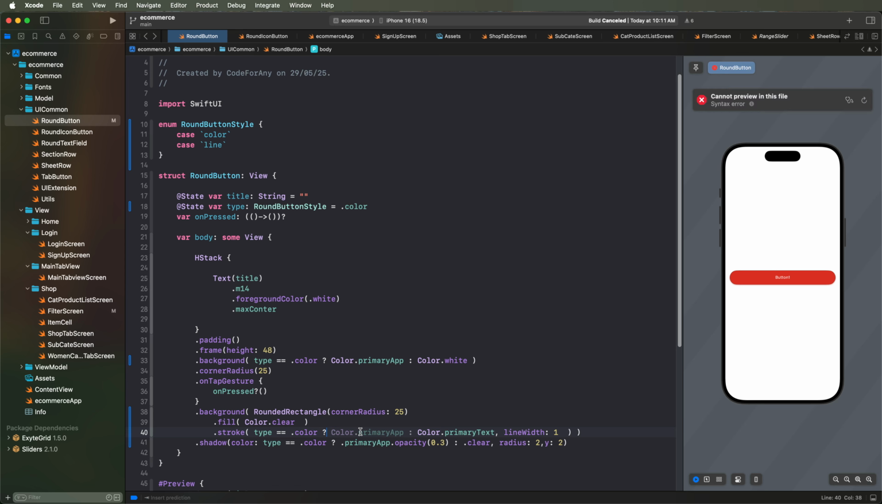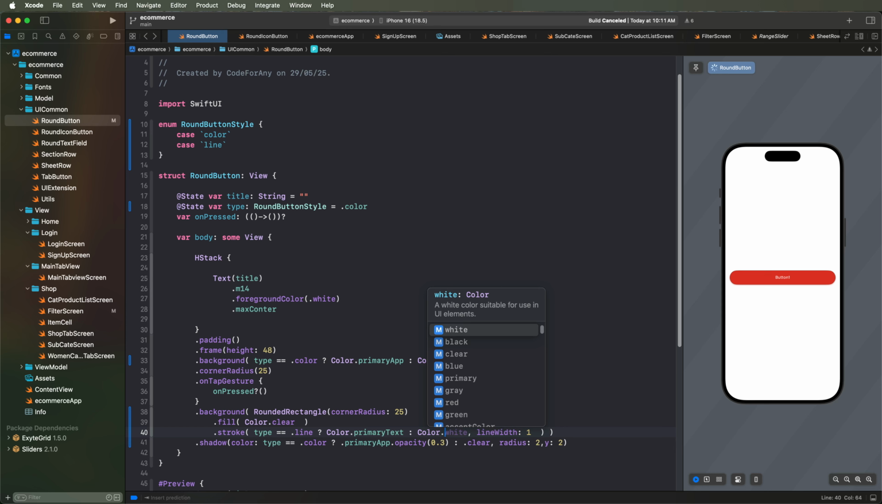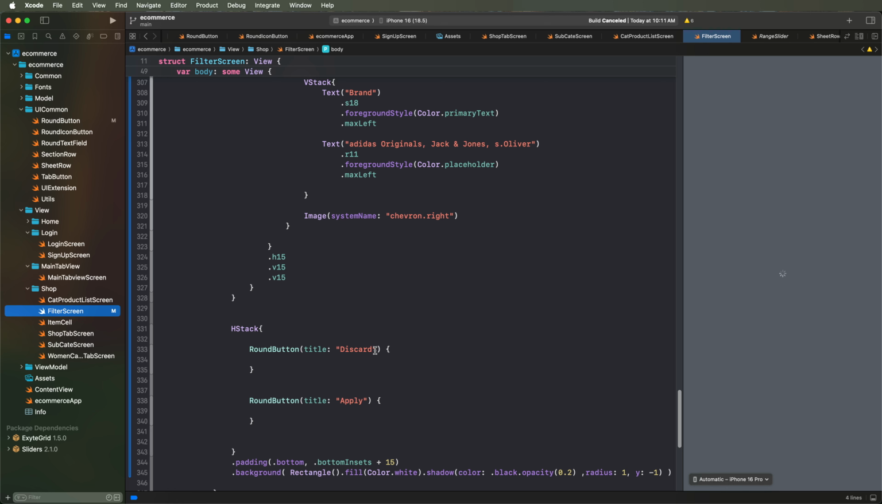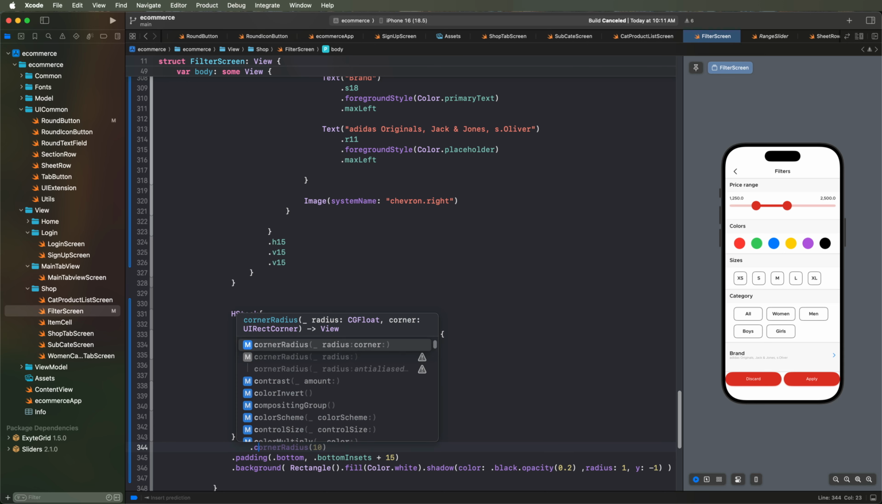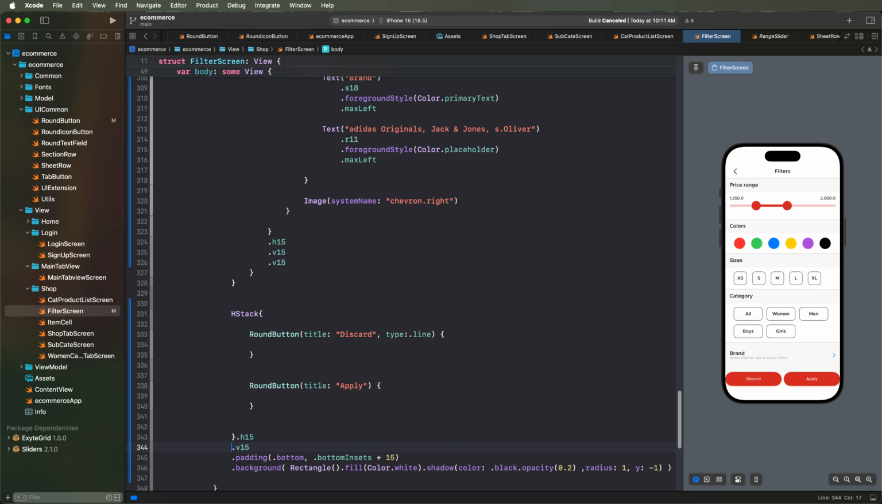Line, and what's color dot clear. Like so we need to put the types inside the buttons. We need to set it here. Now we need to go inside the filters, and apply the discard buttons and set the type dots. So we need to set the line, apply here, and make sure to set the padding horizontal 15s, and vertical also 15s for this UI.